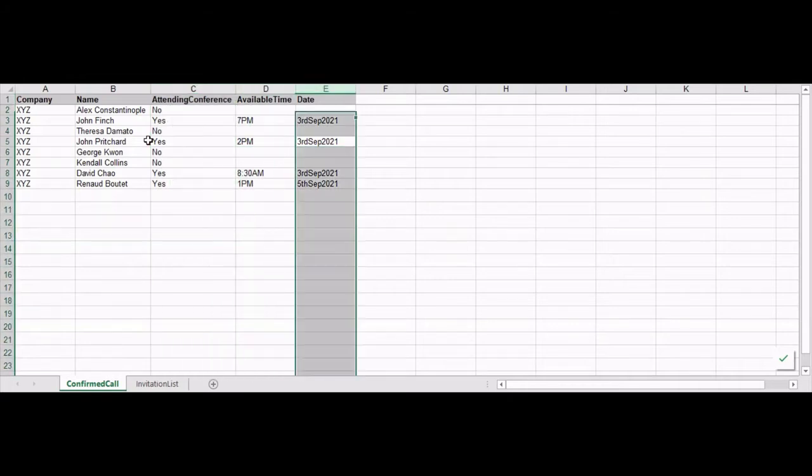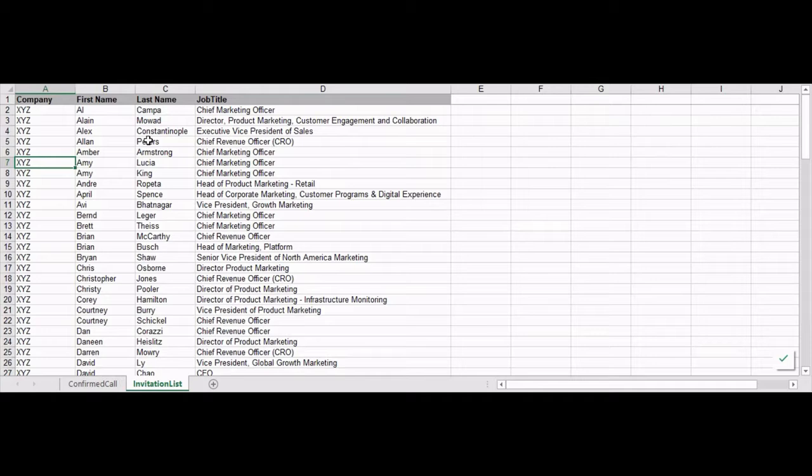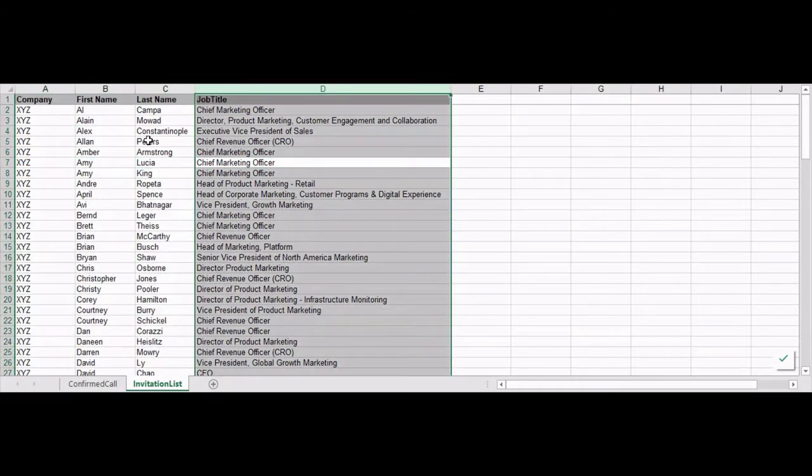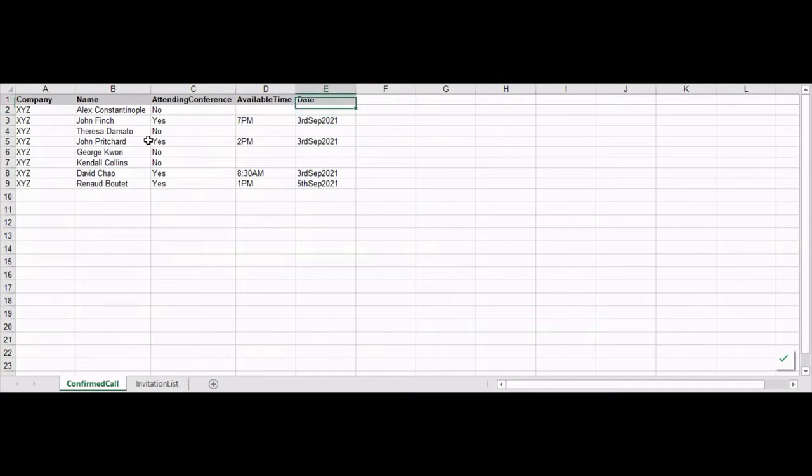So in Sheet 1 we have the confirmation call, and in Sheet 2 we have the invitation list. I have sent 100 plus invitations and got a few confirmation calls, but the job title is missing in the confirmation call. So to find it, we can use VLOOKUP.